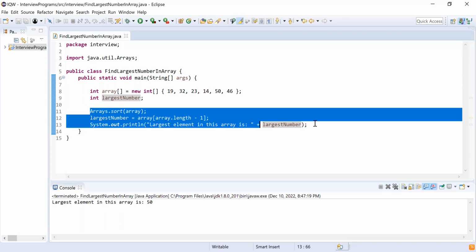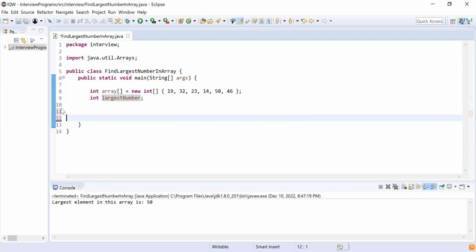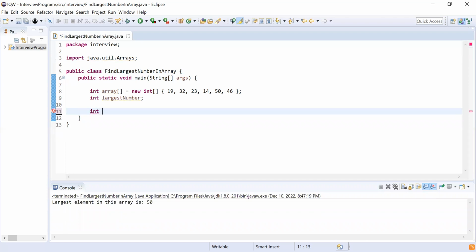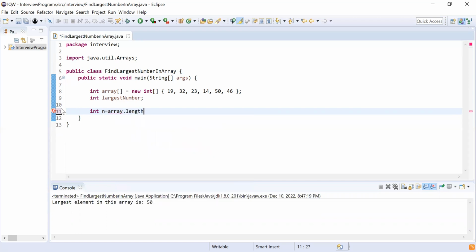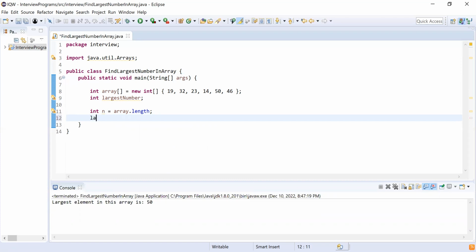Now let me remove this solution and provide the other solution. Let me declare one more variable which will hold the number of elements in the array, n is equal to array.length. I will iterate over this array manually and compare the array elements to identify the maximum element. For this, I will declare a variable largestNumber, and initially assign it the 0th element. Now I will compare this element with other elements.